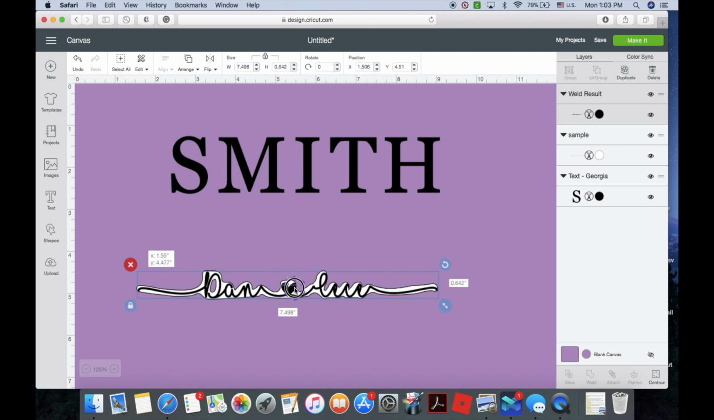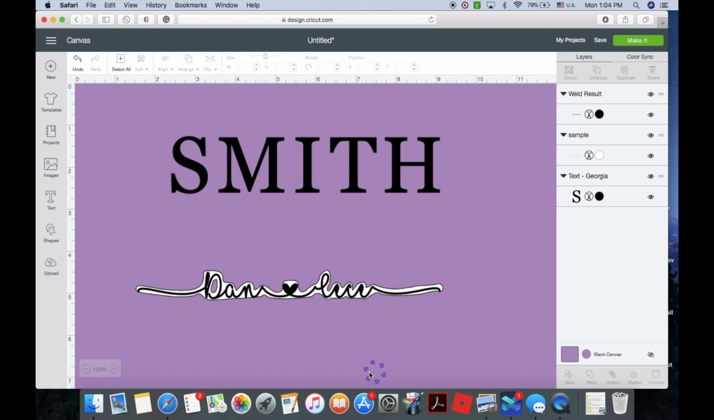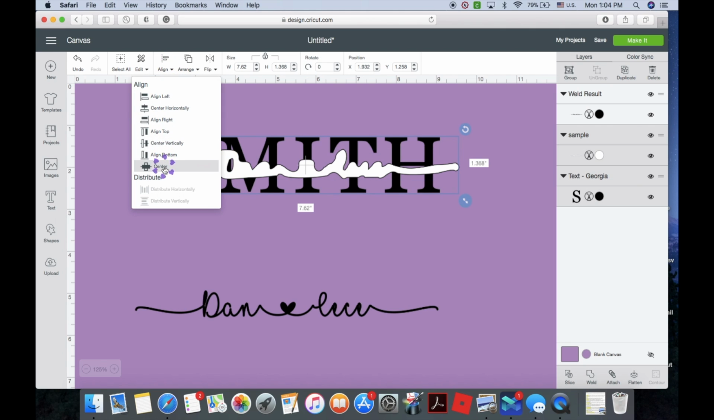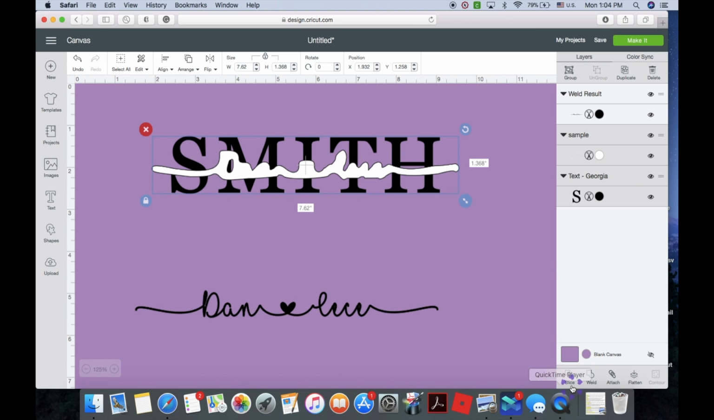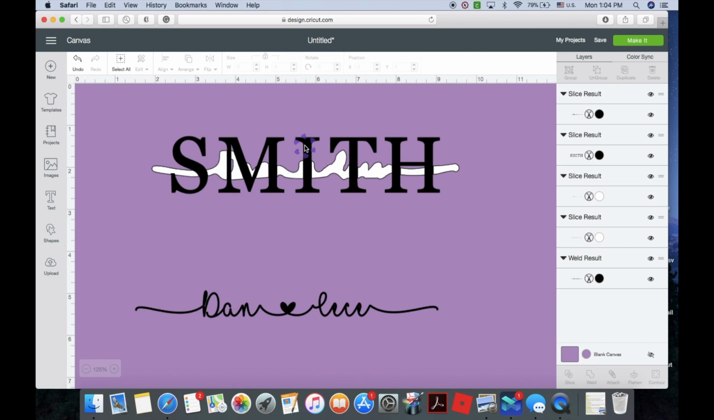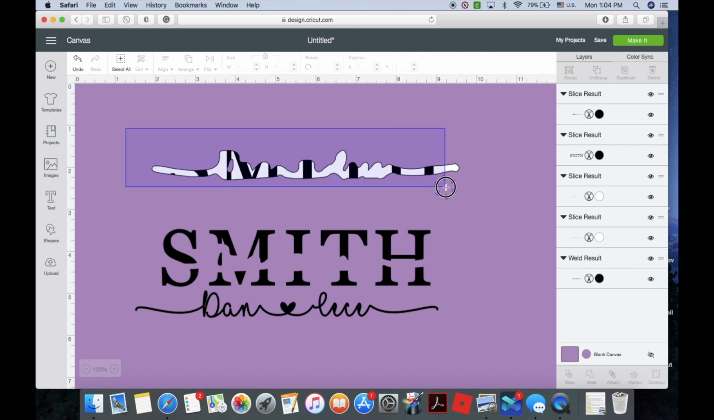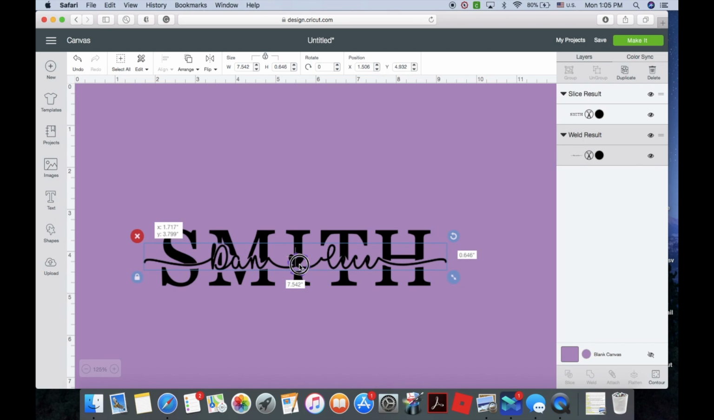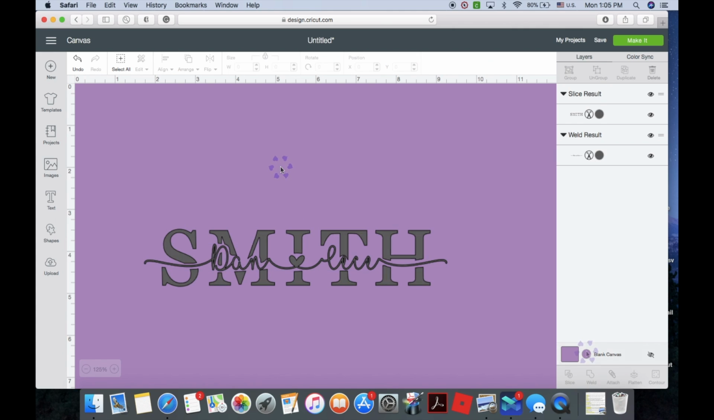Okay, that looks about right. I'm going to move this down a little bit and bring this up here. Select both. Align it to center. And now we're going to slice. Okay, I'm going to move this here, highlight this whole thing so I can delete it. I'm going to bring this up in the middle. And there you go. That's how you do the knockout names.